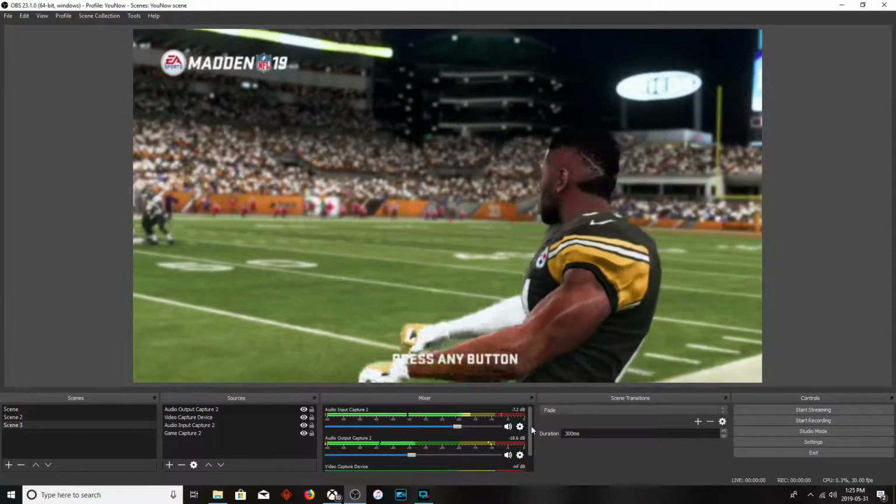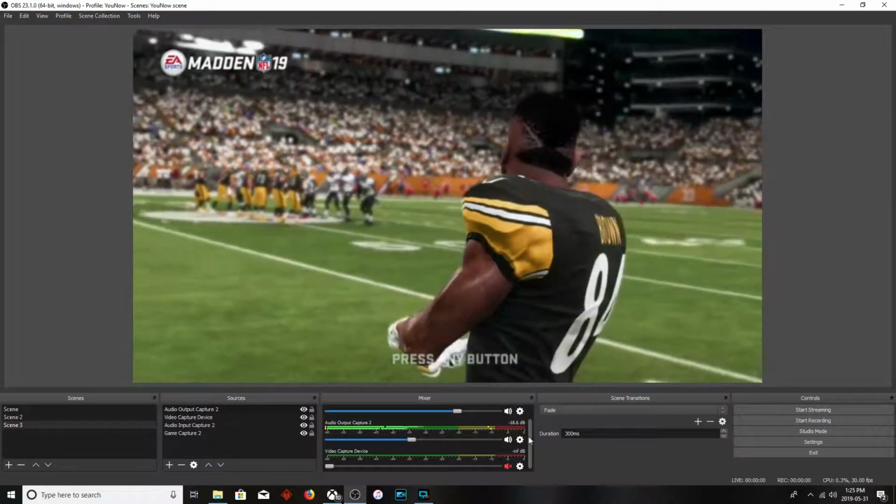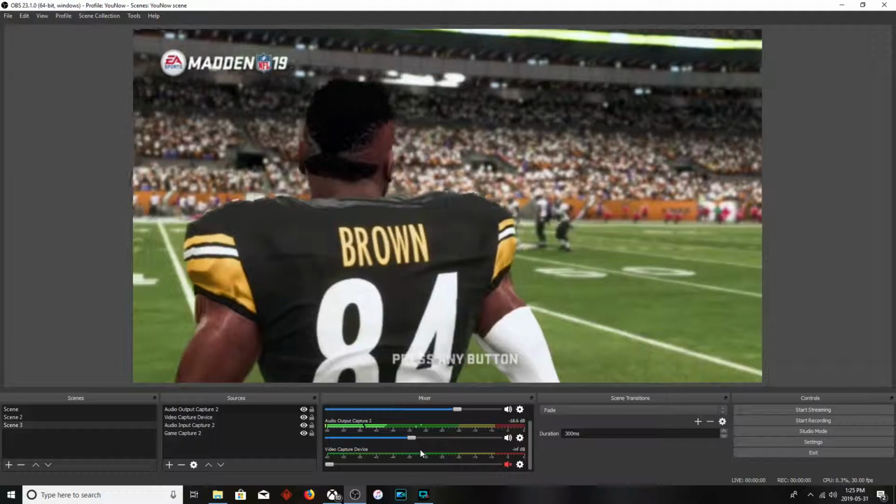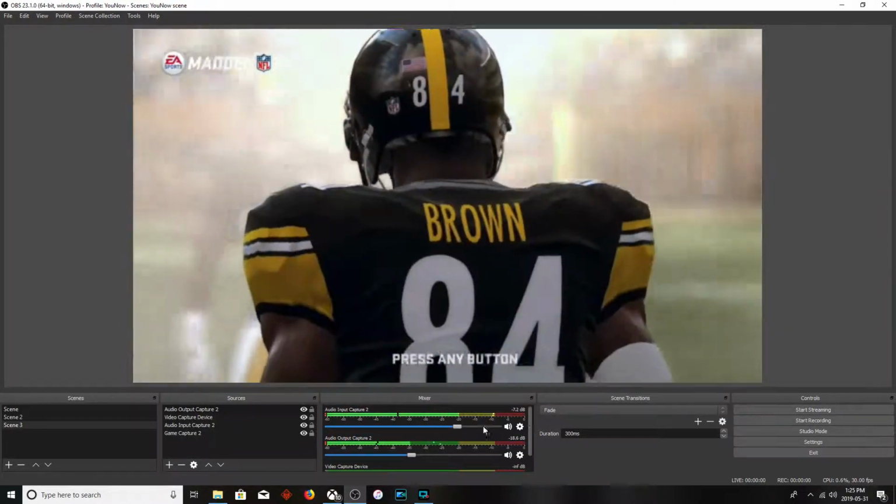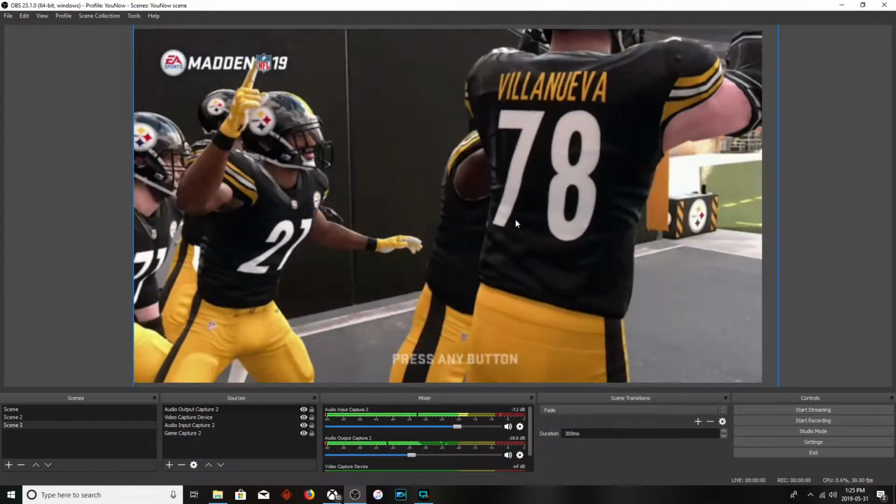I'm not trying to set up a professional stream. These are all settings that you have to learn. Like I said, this would be your webcam down here, the video capture device. So that's everything that you need to get streaming.